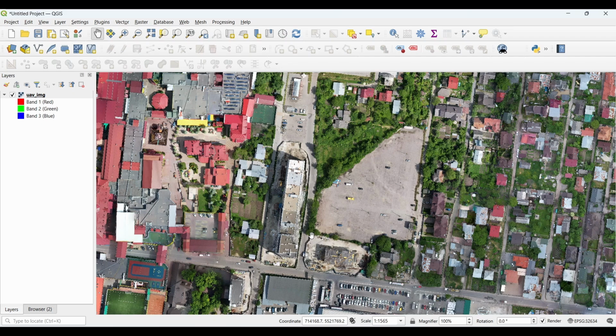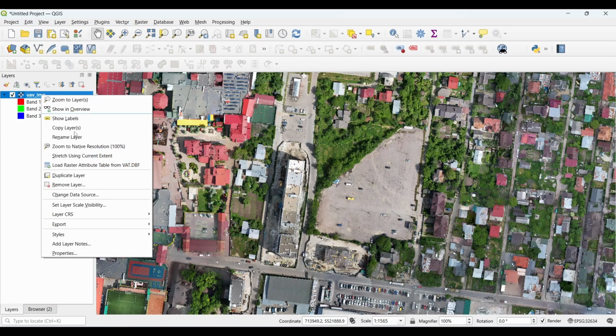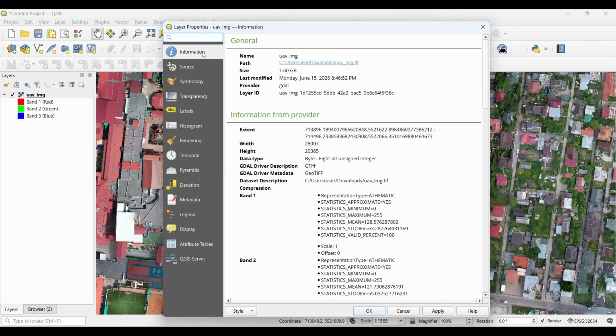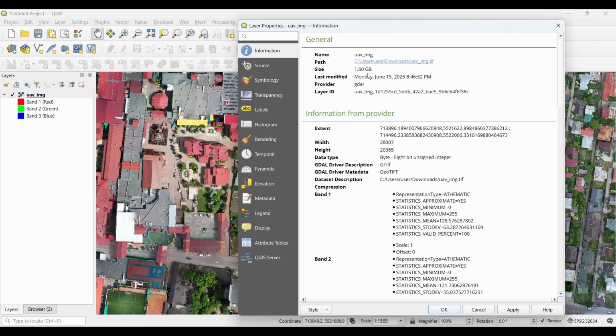Uncompressed satellite or UAV file size could be really large. If you want to upload it to the internet or send it to someone over the internet, it's very difficult because of the large file size. The small area here, let's see the properties of this image. Go to the properties and then information. In the information we can see that the small area covers 1.6 gigabytes.